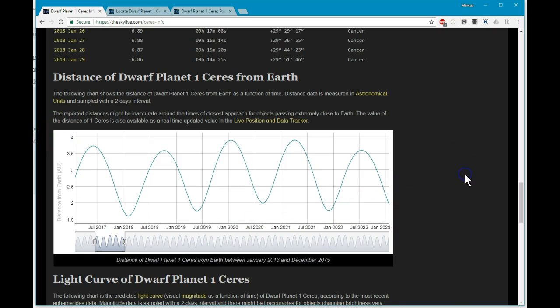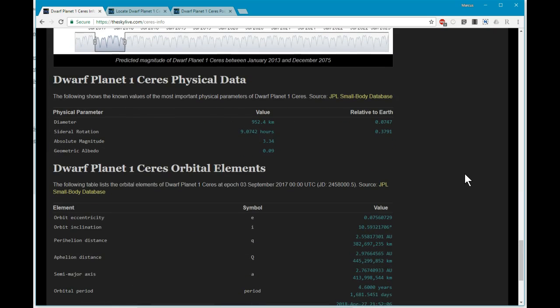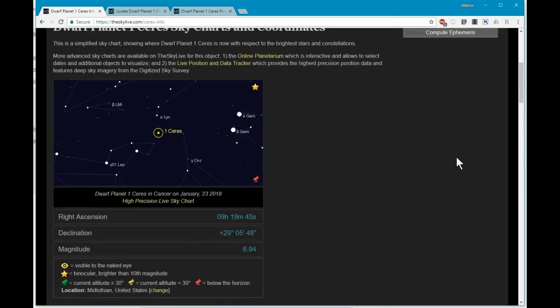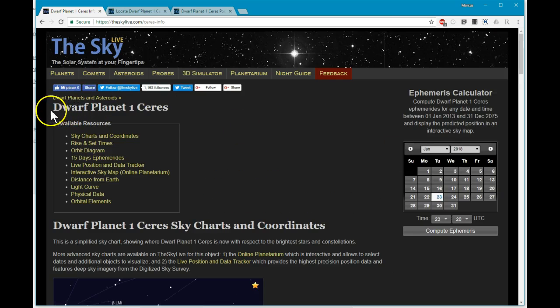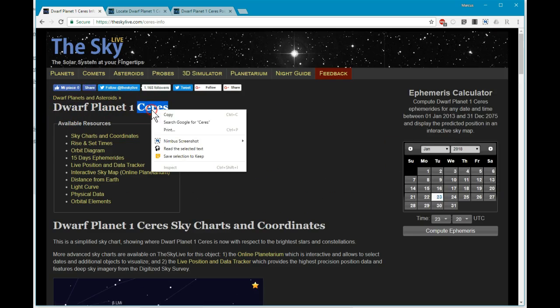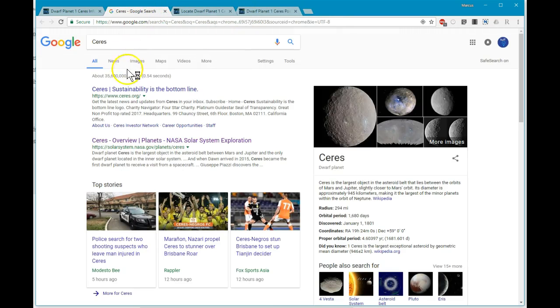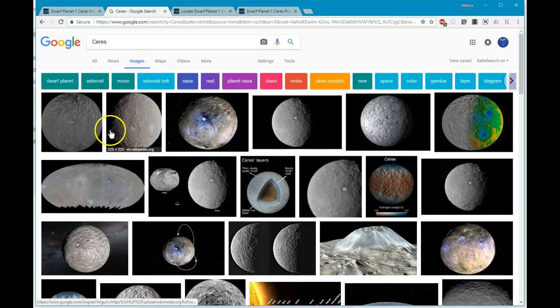So the thing I want you to get from this is going to be a screenshot of this distance from Earth graph. And then there's also some interesting things here. The physical parameters I'm mostly interested in are its diameter and its sidereal rotation. So this is saying it's 952 kilometers across, and it has a day that lasts 9 hours. Just like the comets, you can right click on the dwarf planet Ceres and open that, and you can find an article about it, and you can find images of it.